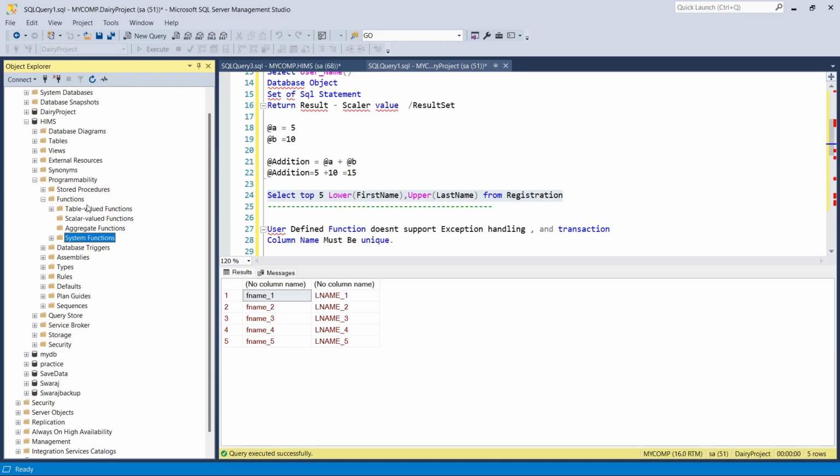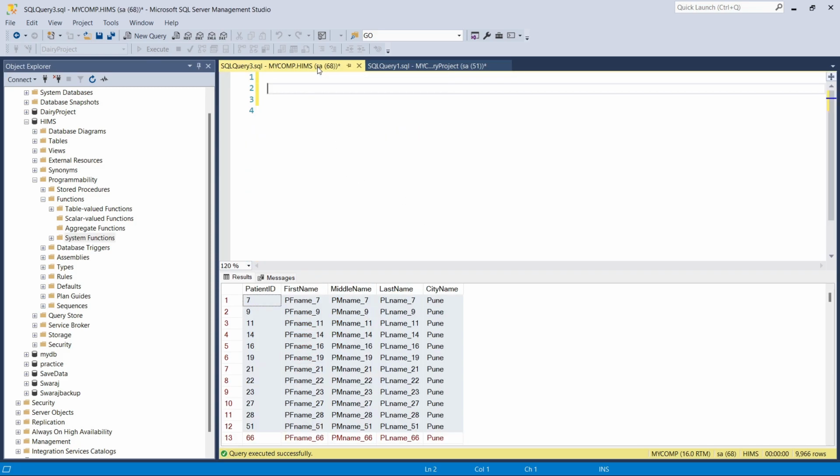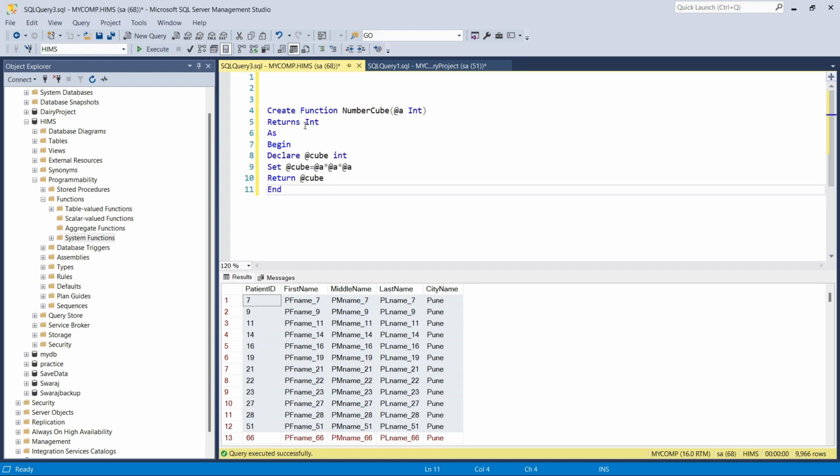And right now we are just going to look into the user defined function: what is scalar, what is table valued, and multi-statement table valued function. First of all, the scalar valued function. I am creating one scalar valued function. A scalar valued function returns the result in the form of a scalar value, meaning a single value. Scalar is nothing but a single value. So what is the example for that? One example.